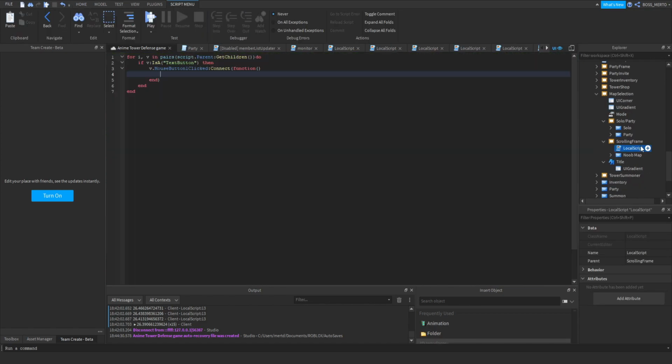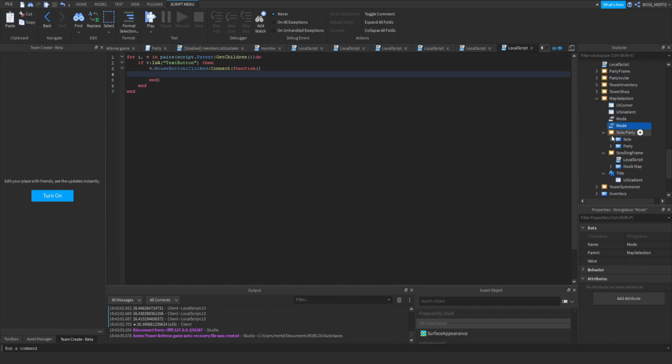Okay, there we go. So once you have clicked on one of those buttons, let's duplicate this one, let's call it map. And I'm gonna tell you what these values are about soon. But first of all, let's deal with this one.